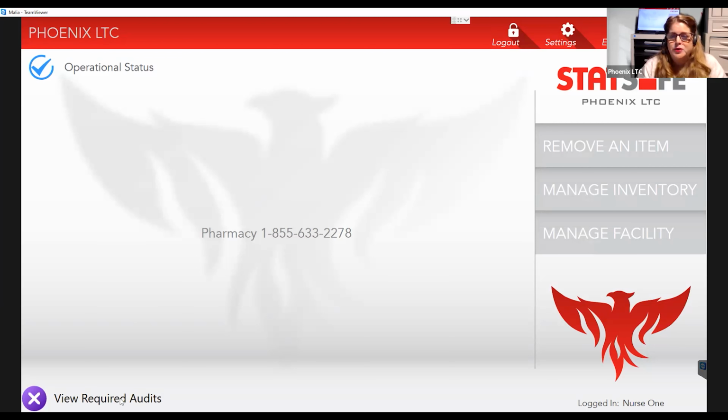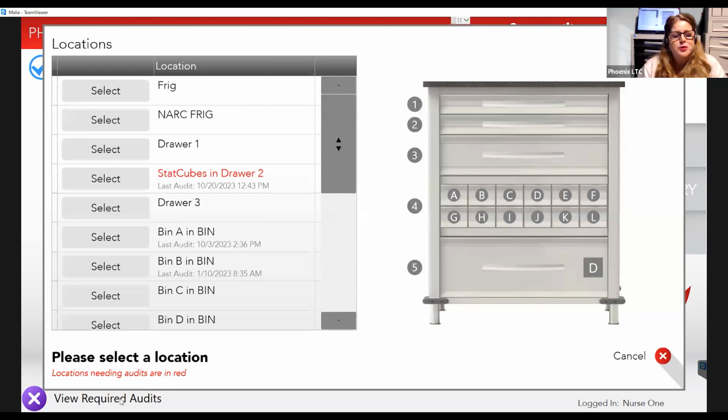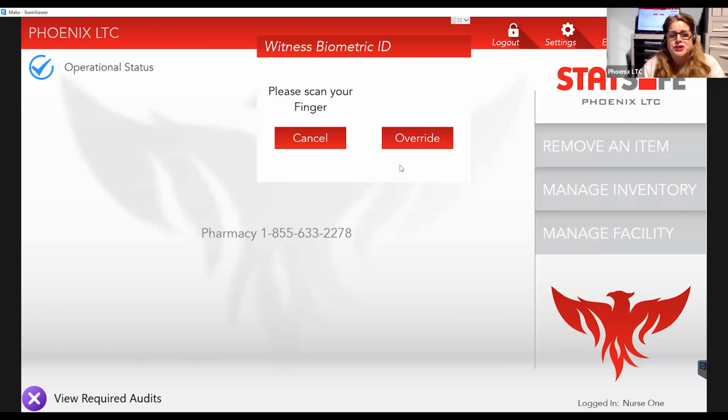They will select View Required Audits. You'll see the purple X with the little pop-up message that tells the nurses they did access items in StatCubes during their shift and they do need an audit. So they select View Required Audits. You'll see that the inventory audit screen appears, and it will tell them that locations needing audits are in red. If you have multiple StatCube drawers, you could have multiple audits needing to be done. So we're going to select StatCubes in drawer 2.